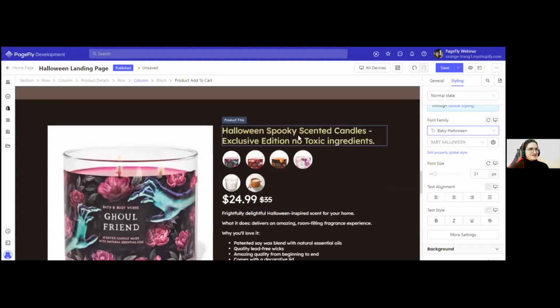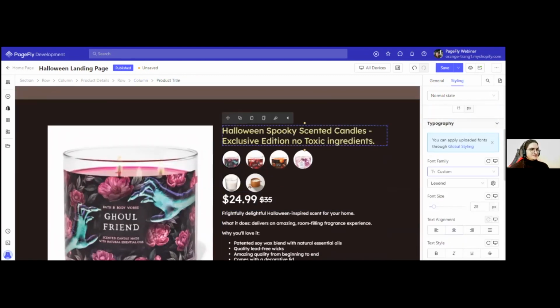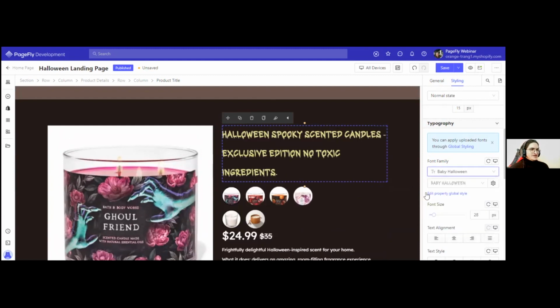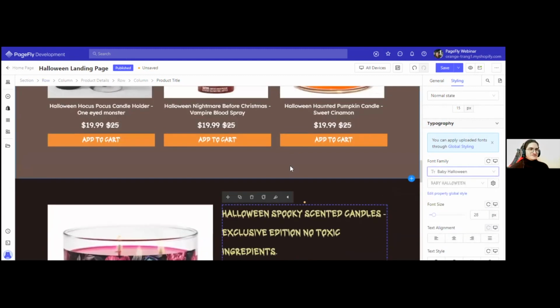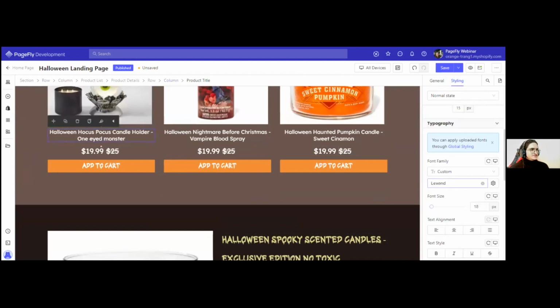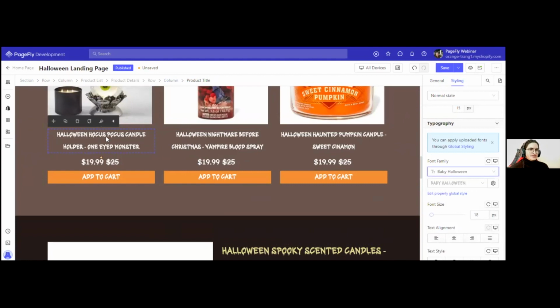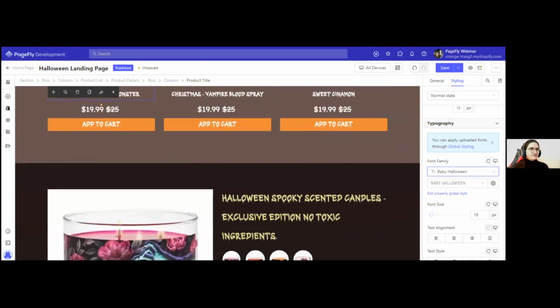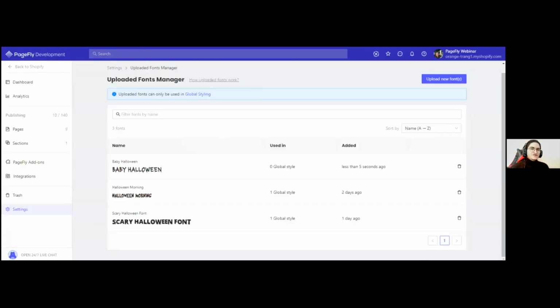So we can apply it this way to any of the other fonts. For example, here, I will go for Baby Halloween, and you can see the font is actually right there. I can do the same for the product titles here. Click on here, Baby Halloween, and the font is now there and working. So far I have shown you how to use the upload font manager brand new element, and how to upload a font and how to use it on the PageFly editor.